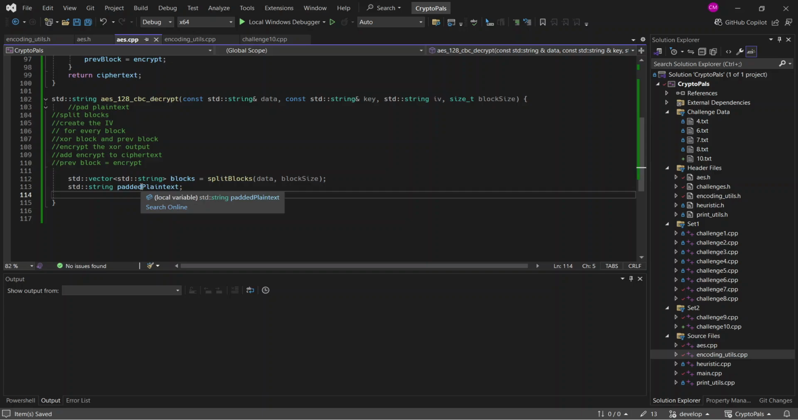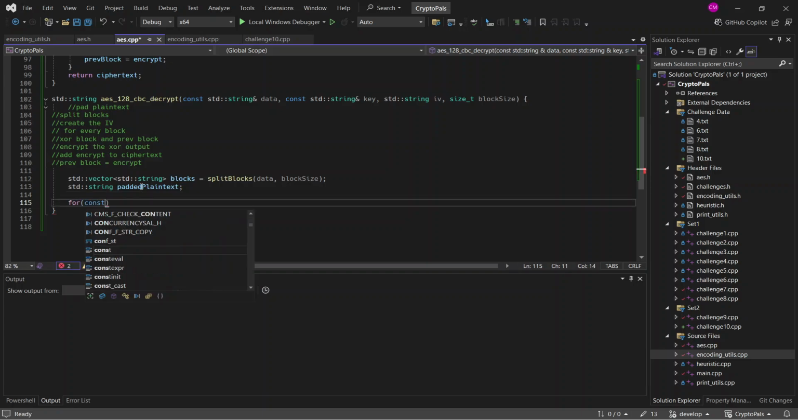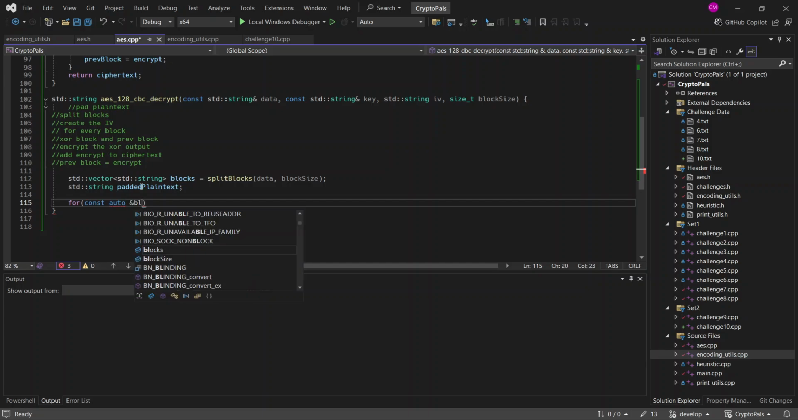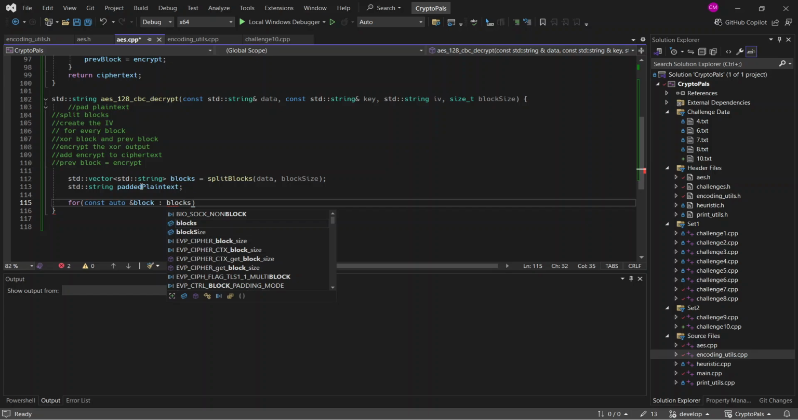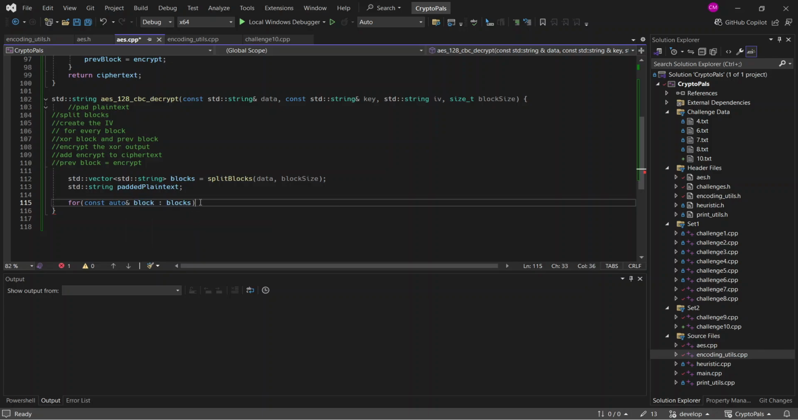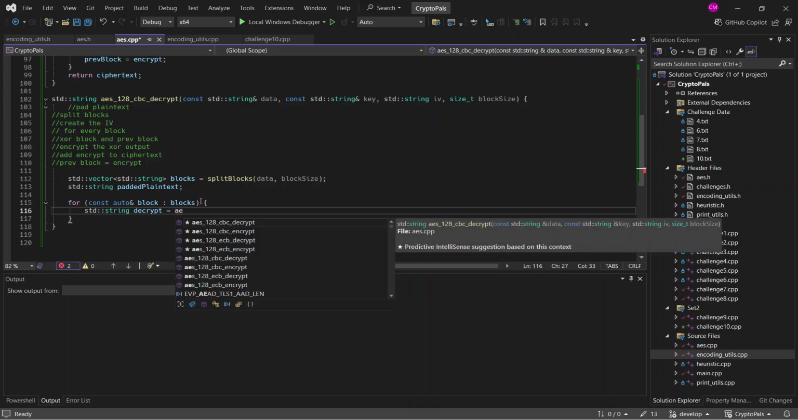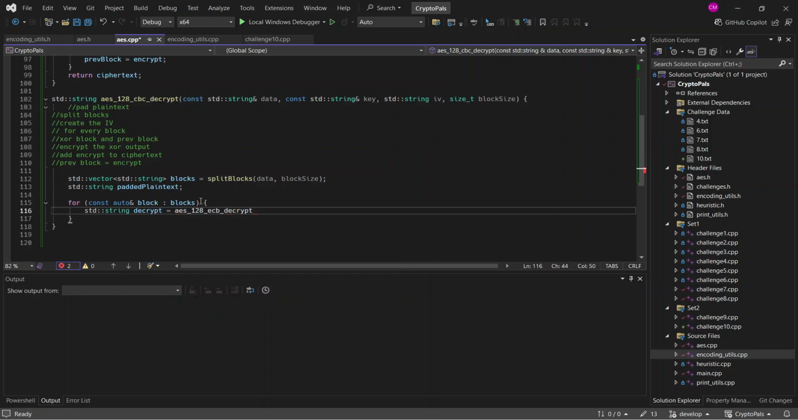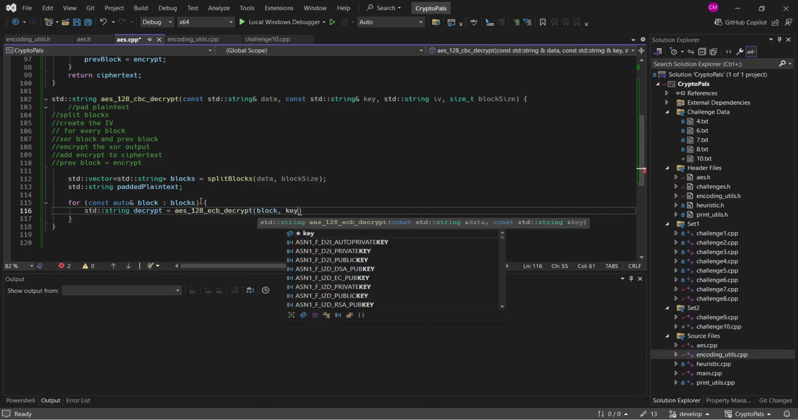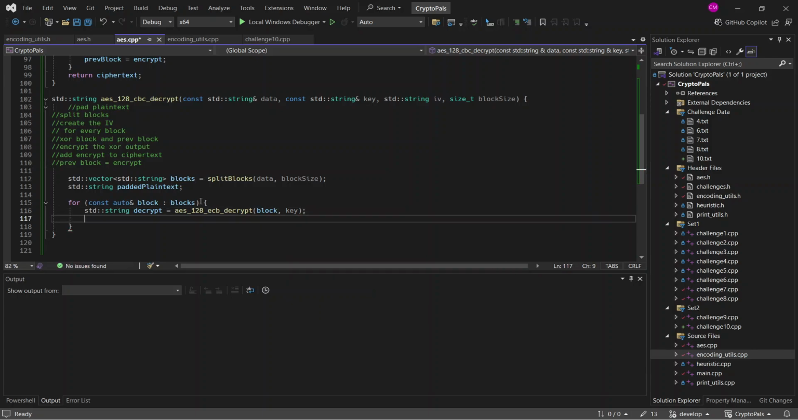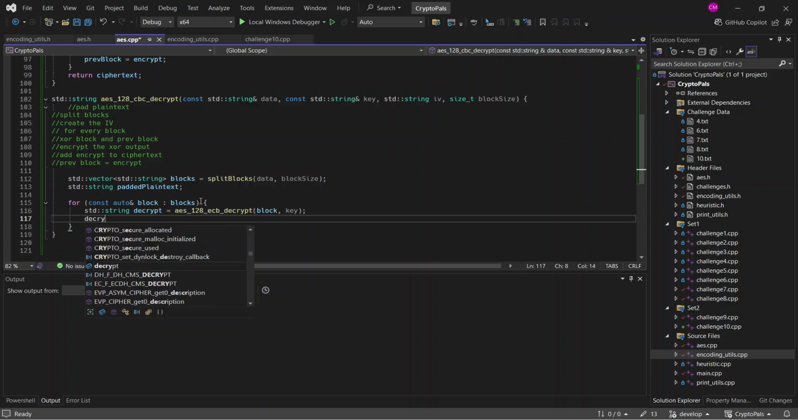Okay, so we don't need to do anything. We already have our initialization vector. All right, so for constant auto block in blocks. Let me put the reference on the right side. It's basically for every string block in blocks. We are going to do this. First we're going to make a string called decrypt, and it is literally just going to be our AES function decrypt. We're going to pass block and key. Okay, easy peasy.